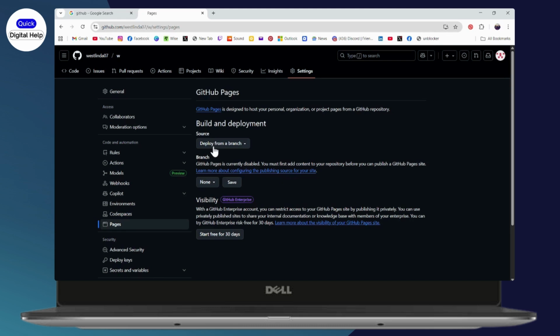Under the source section, make sure it says deploy from a branch. Then below that, where it says branch, ensure it's set to main. In my case, I only have none option, but if you have main, you can go and select main under your branch. It might be set to none by default. So go ahead and change it to the main.